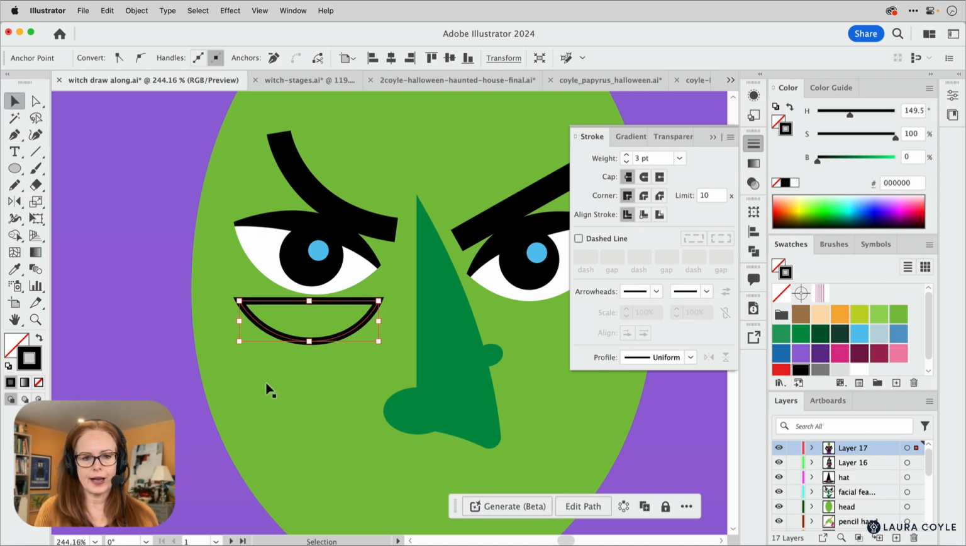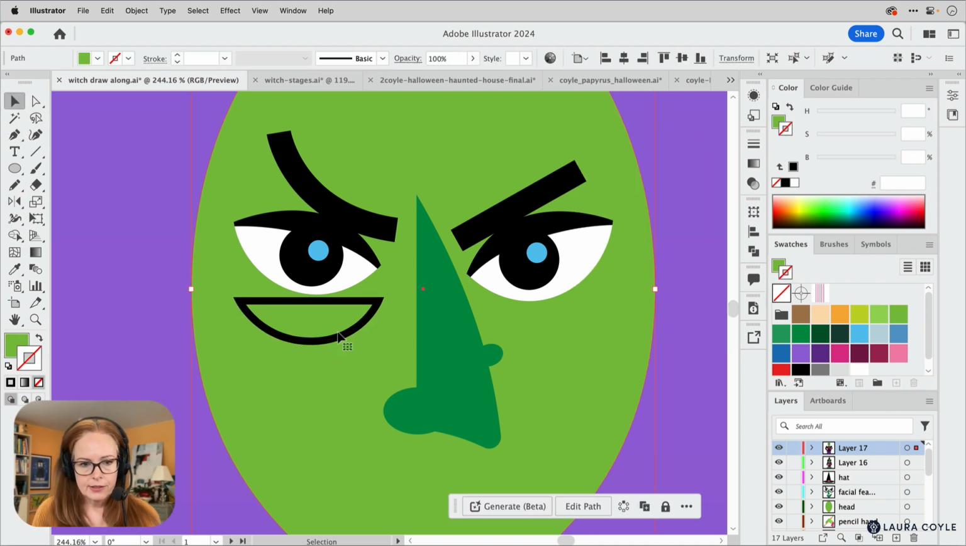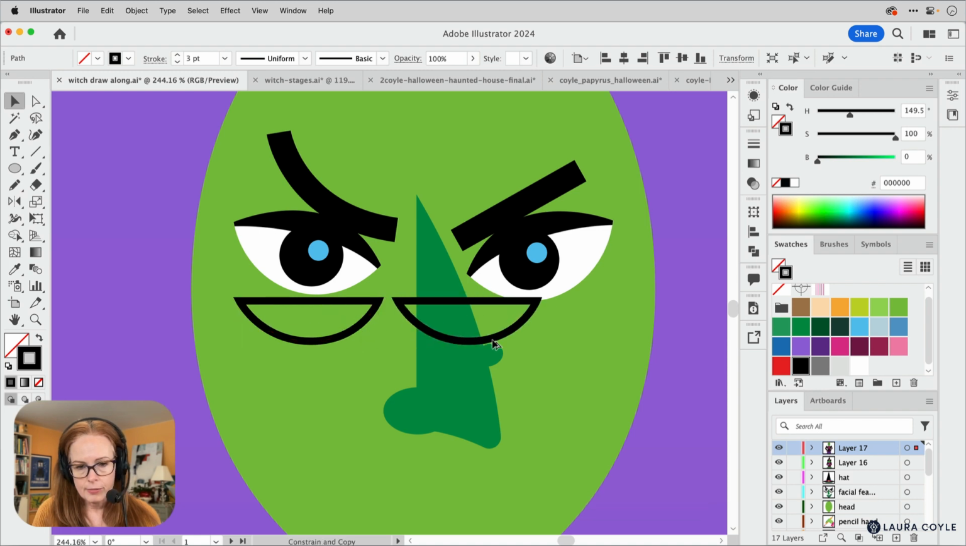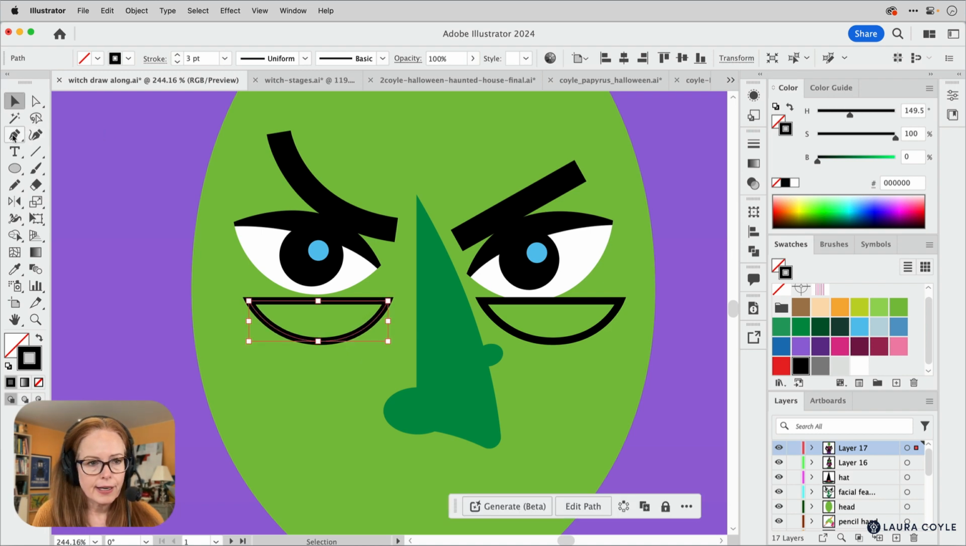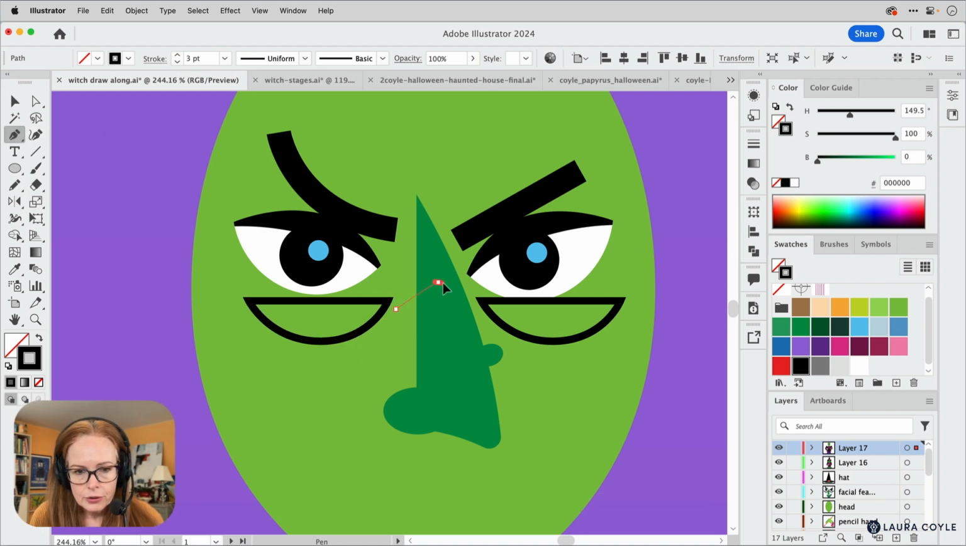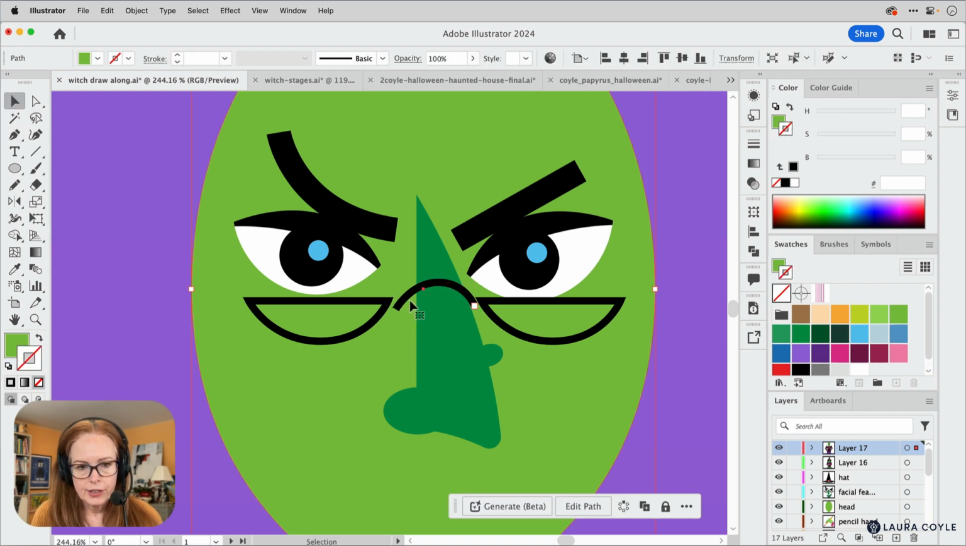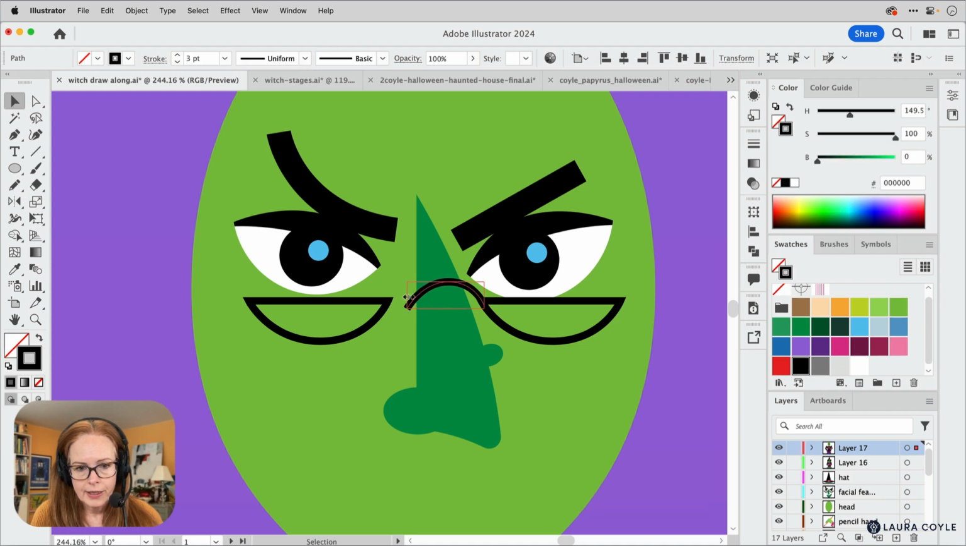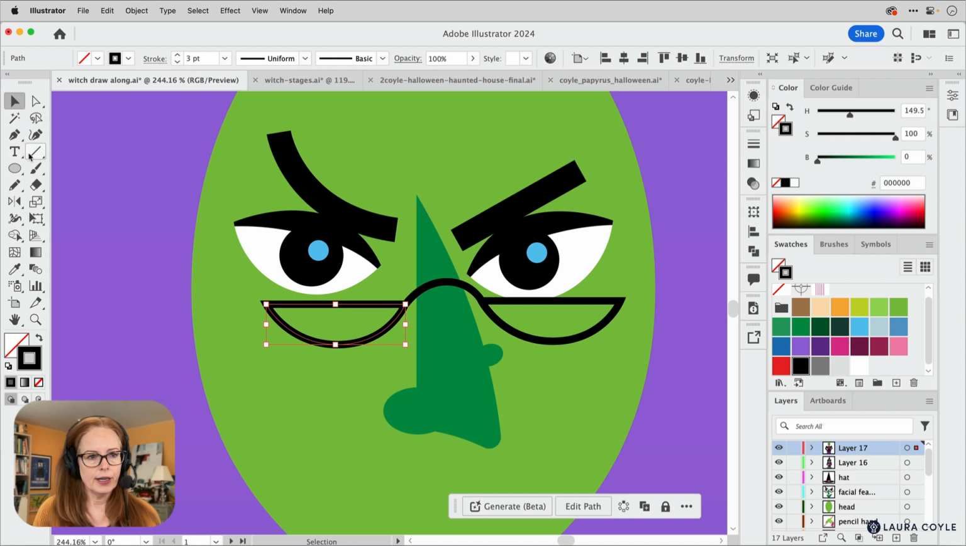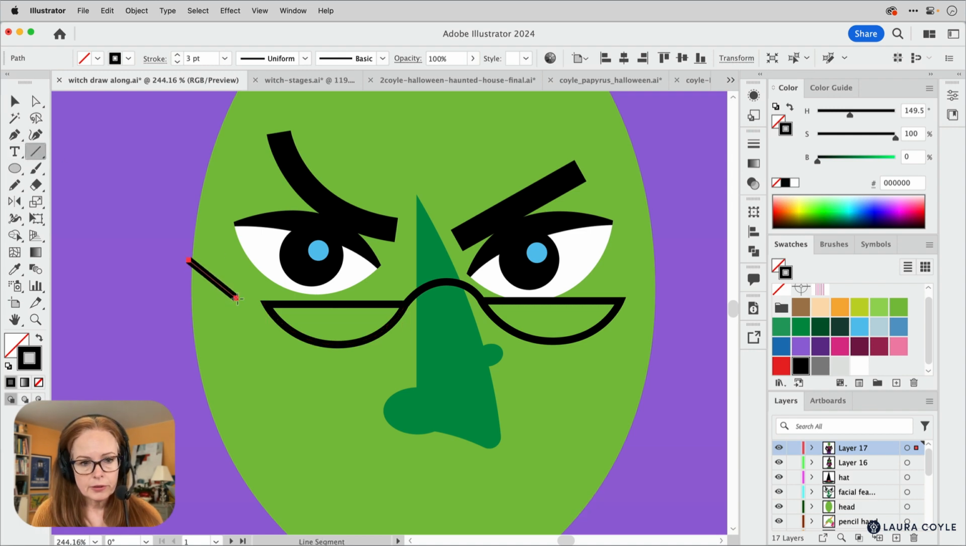Okay, we'll do that thickness. Let's go ahead and Option or Alt, drag out a copy of that. Put this one right here, and then I'm going to make a crude little pen tool line there, and that will be the bridge of the glasses. Something I would probably spend a little more time working on later to make sure that looks good together. And then I'll use the line segment tool to draw the earpieces there.